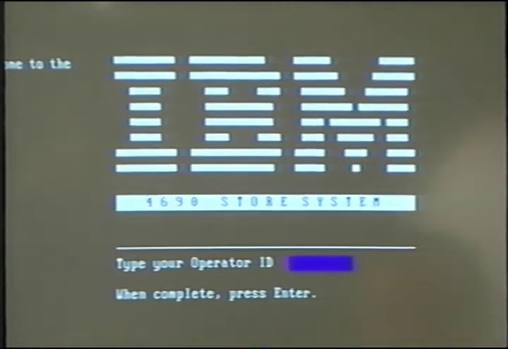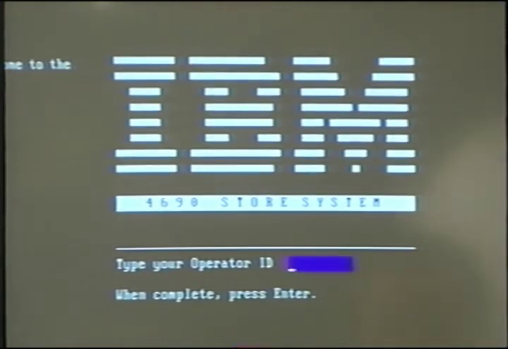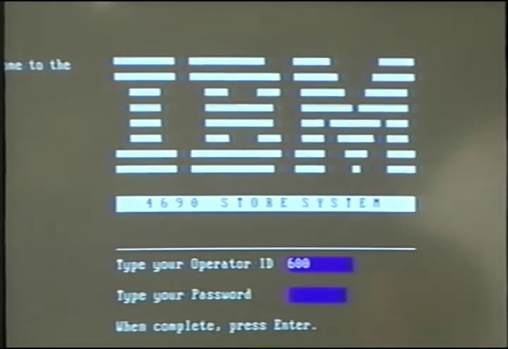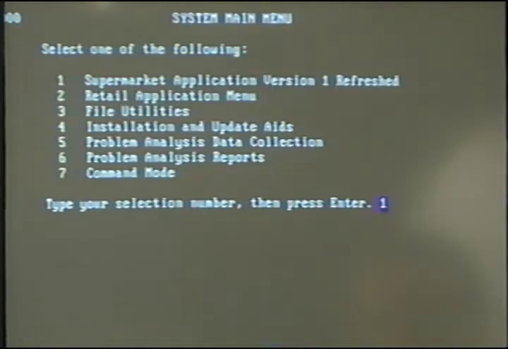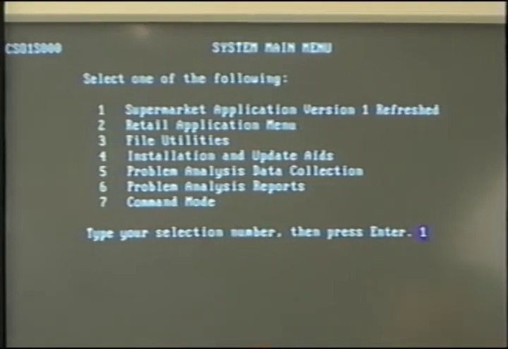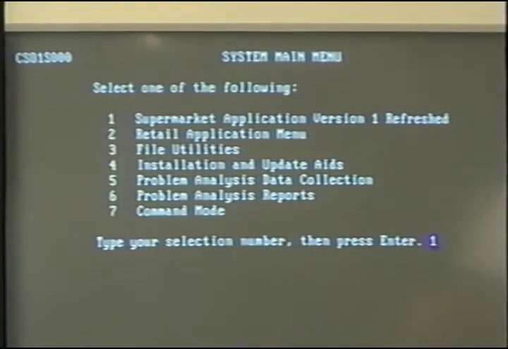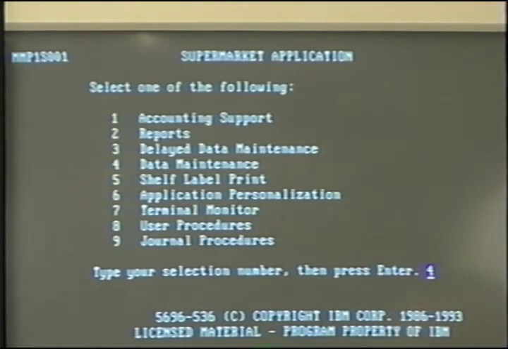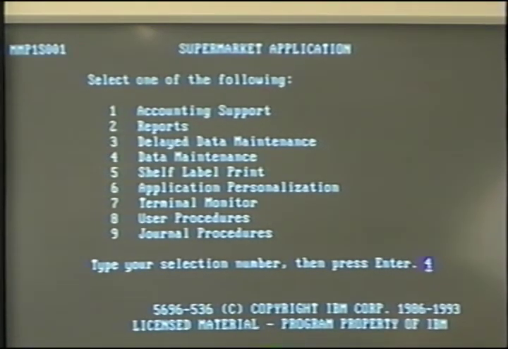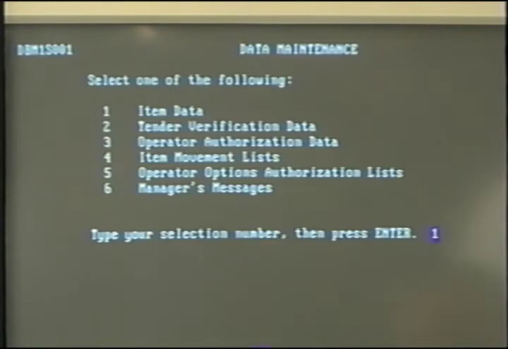Let's start with manual price changes at the CC 4690 controller to Plum application. Starting at the CC controller, log in with your ID and password. Select Supermarket Application by choosing 1, Enter. Select Data Maintenance by choosing 4, Enter. Select Item Data by choosing 1, Enter.